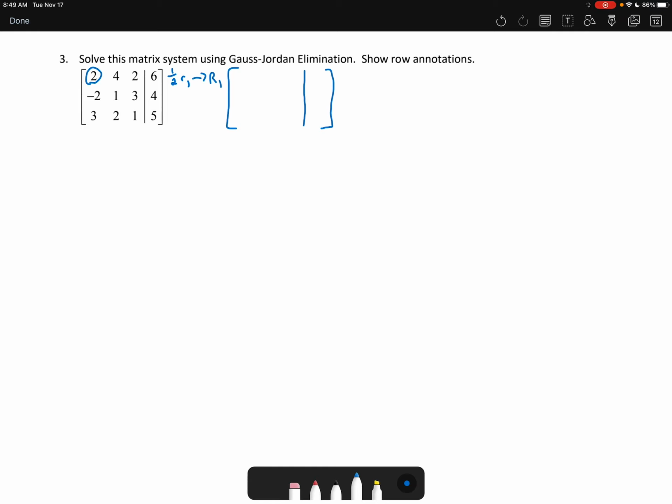If I take 1/2 times 2, I get 1. 1/2 times 4 is 2. 1/2 times 2 is 1. And 1/2 times 6 is 3. And that's all I have done here. I'm going to leave everything else alone. Now I have this leading 1.